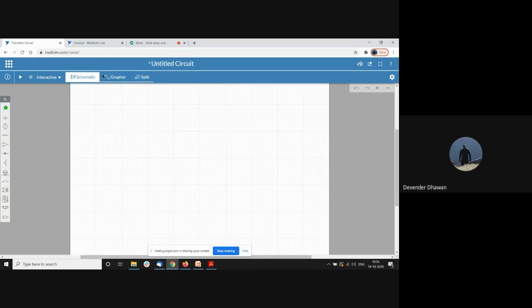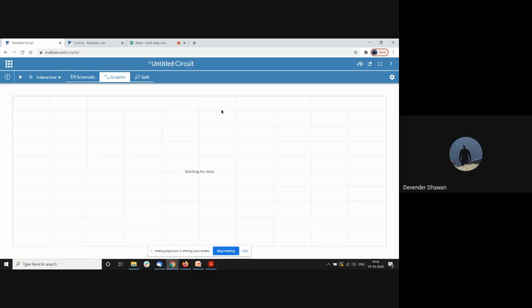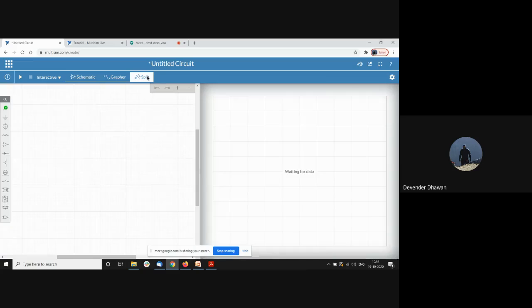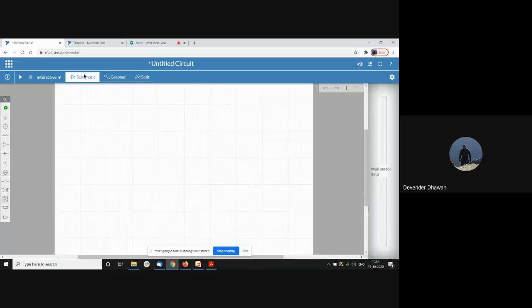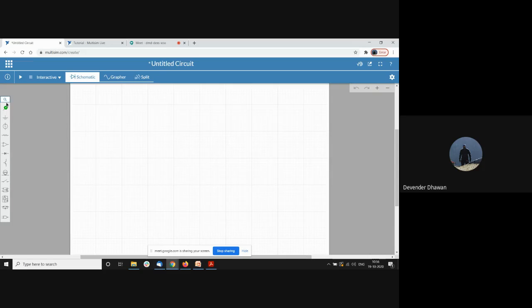If I'm measuring some waveforms, I can go under this graph here, and my data will come here. Right now there's nothing, so I will not see anything. I can also go on split screen, where I will see my circuit and my waveforms. Let me go on to schematic, then we will see what all things are here. Let us go first to this one.